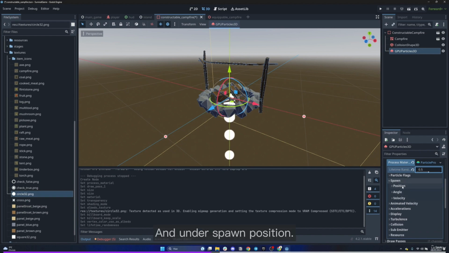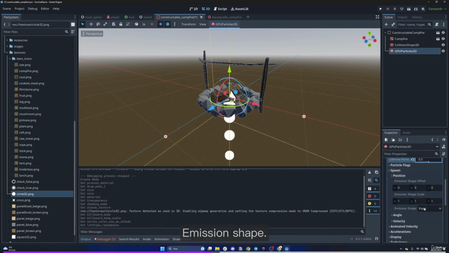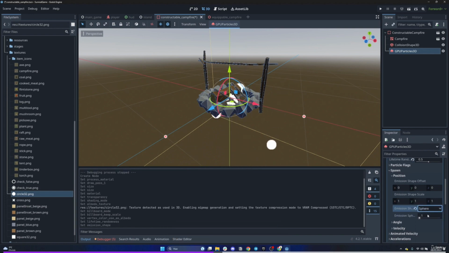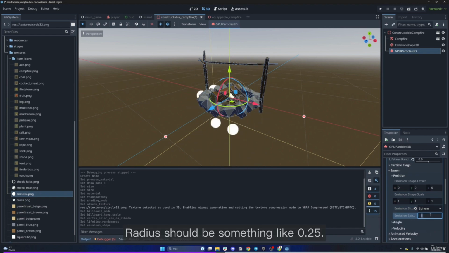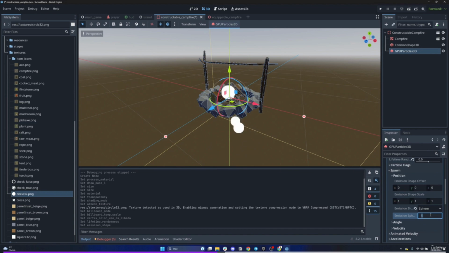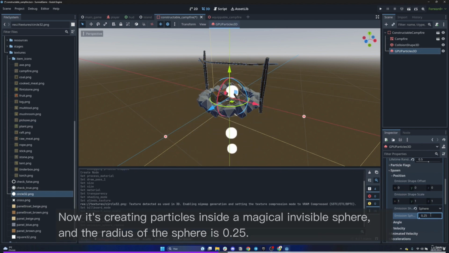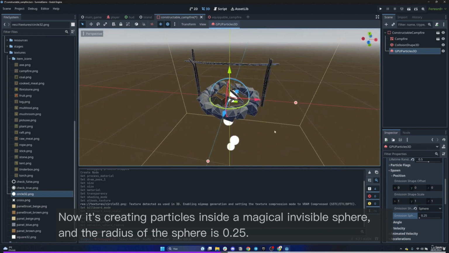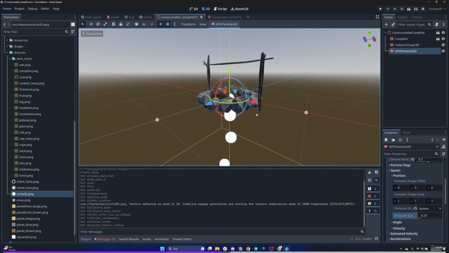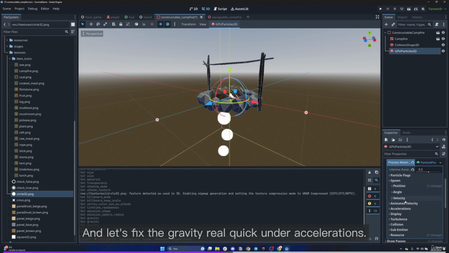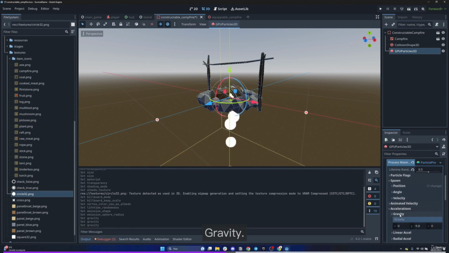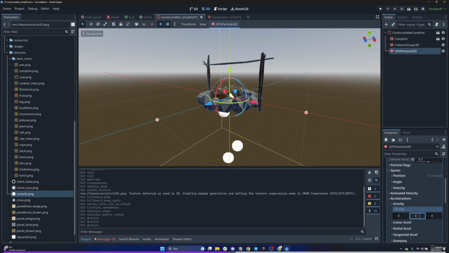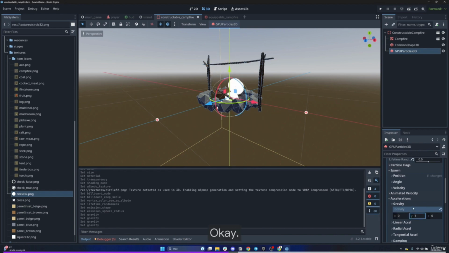And under spawn, position, emission shape, let's make it a sphere. And the sphere radius should be something like 0.25. Now it's creating particles inside a magical invisible sphere, and the radius of the sphere is 0.25. We can close this up. And let's fix the gravity real quick. Under accelerations, gravity, let's make it 1. Okay, that's nice.